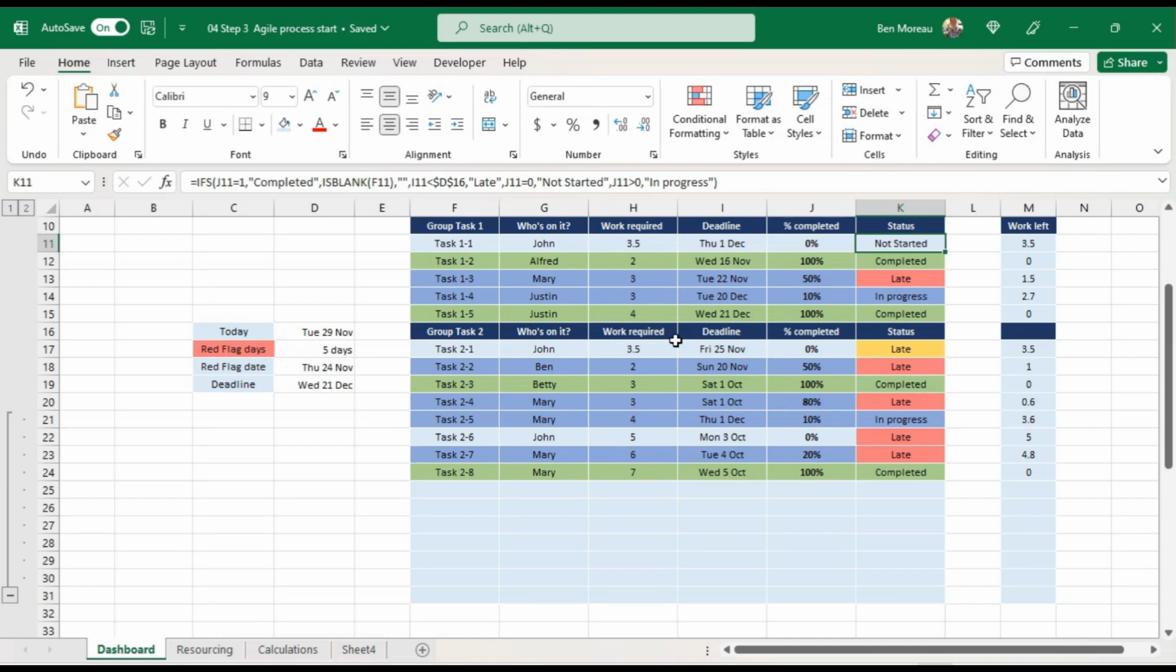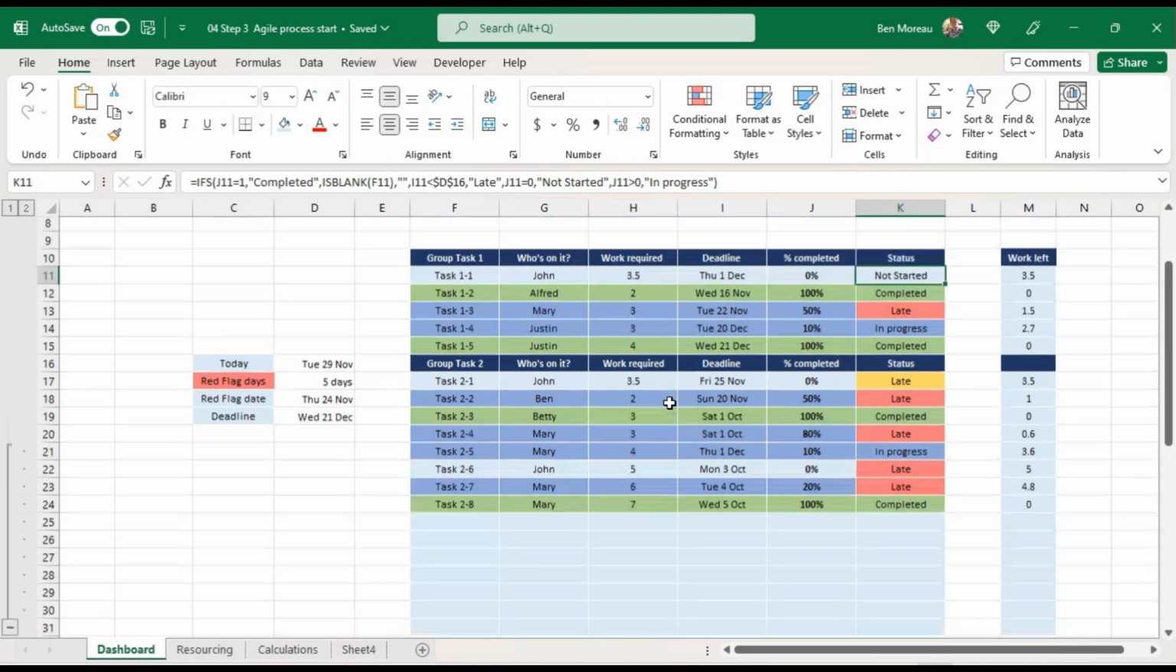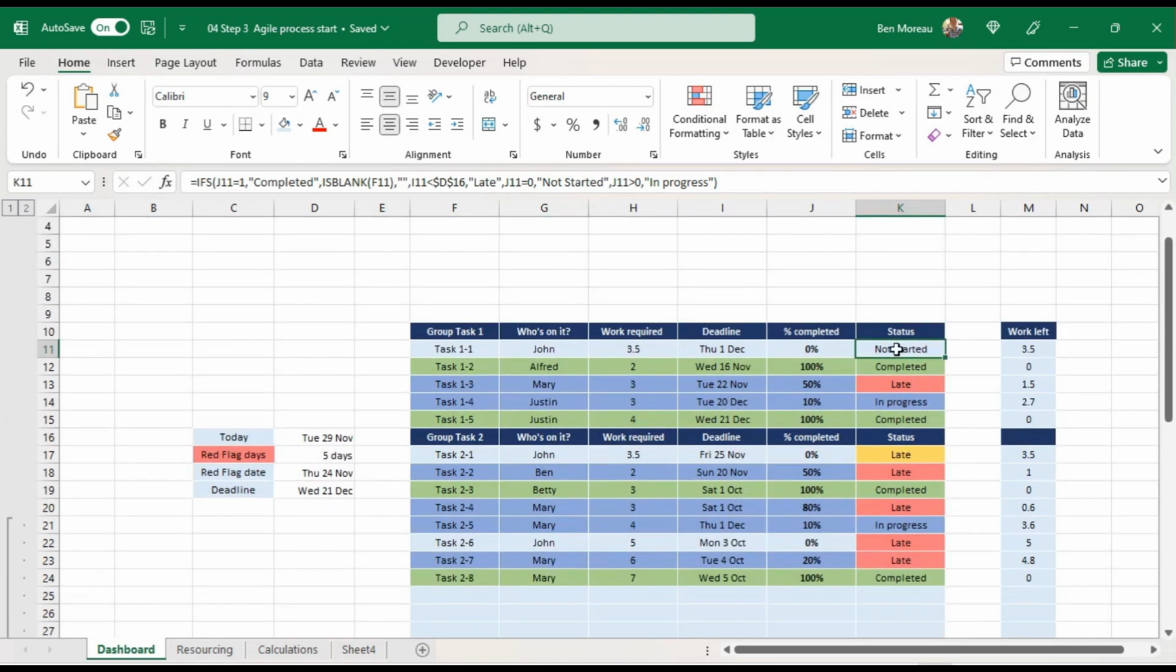We've colored. So we're starting to look a little bit more like the finished product, but we still need to put some graphics around it.